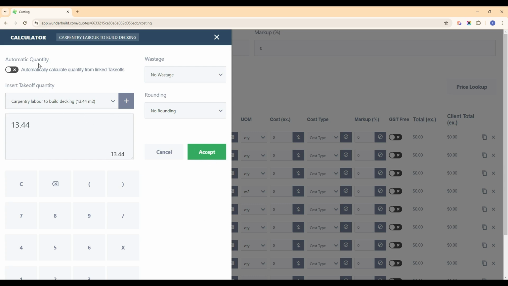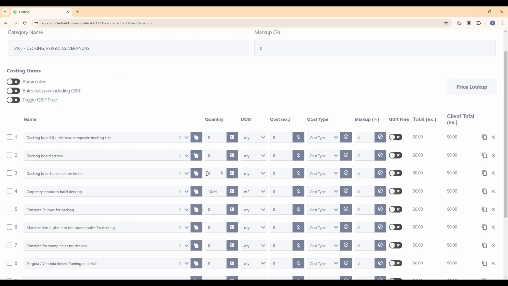And you can see that's then populated back into this calculator screen, and if I hit accept, you can see it adds that measurement into our line item there for carpentry labour to build decking. That concludes this Wunderbuild tutorial on how we add takeoffs to the costing and how you can also produce your takeoffs from the costing itself.